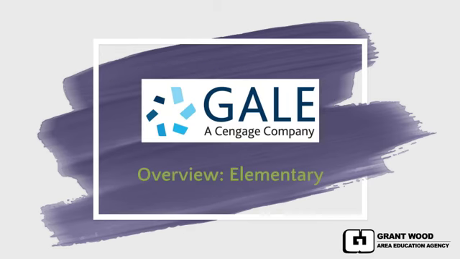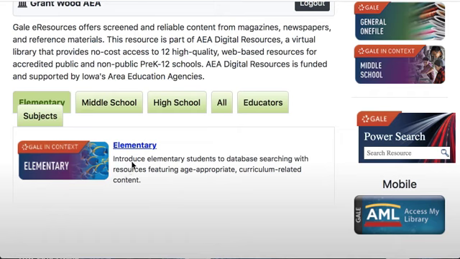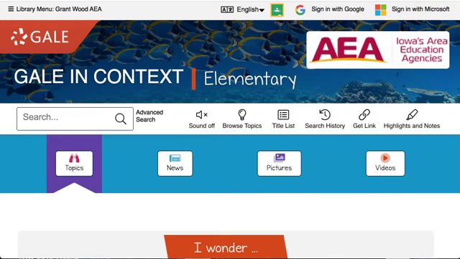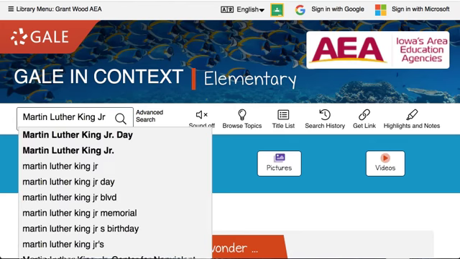Today we're going to take a look at Gale in the elementary version. Once logged into Gale, you will select elementary. This will bring up your search window with Gale in context. Enter your search topic of choice, then select enter.